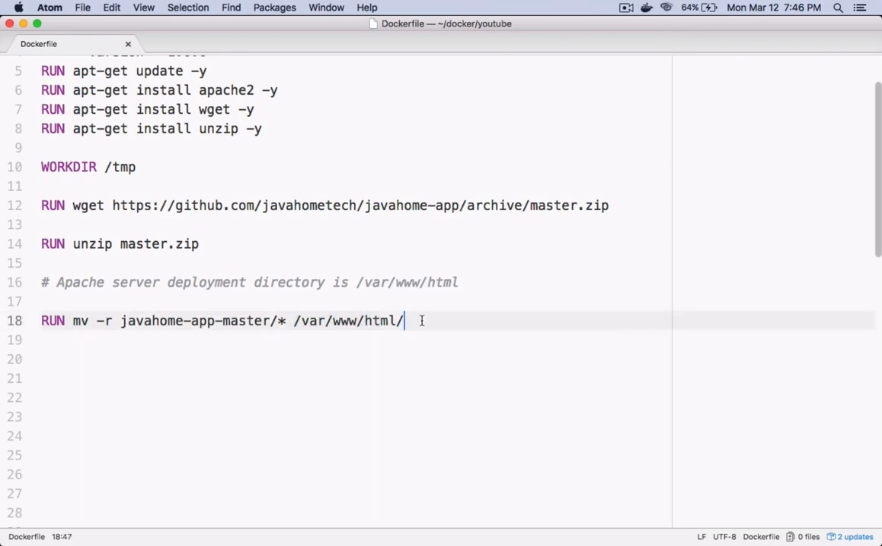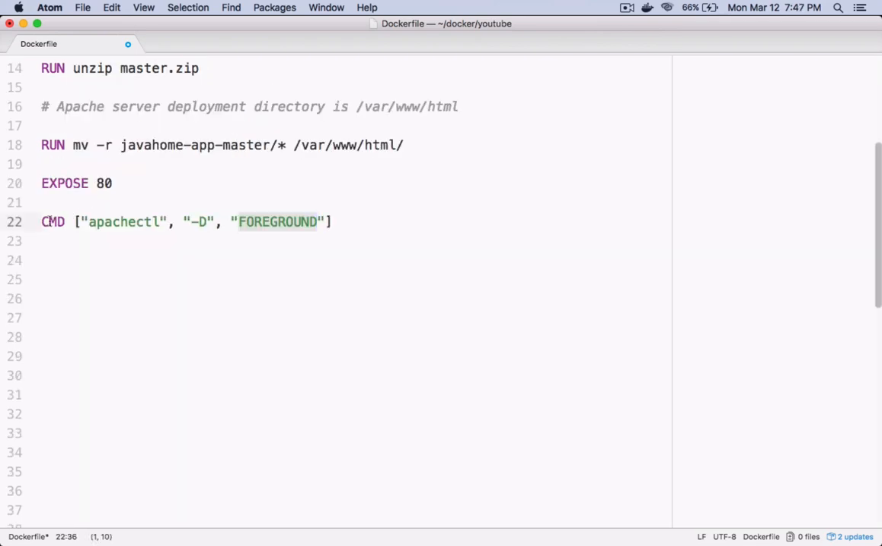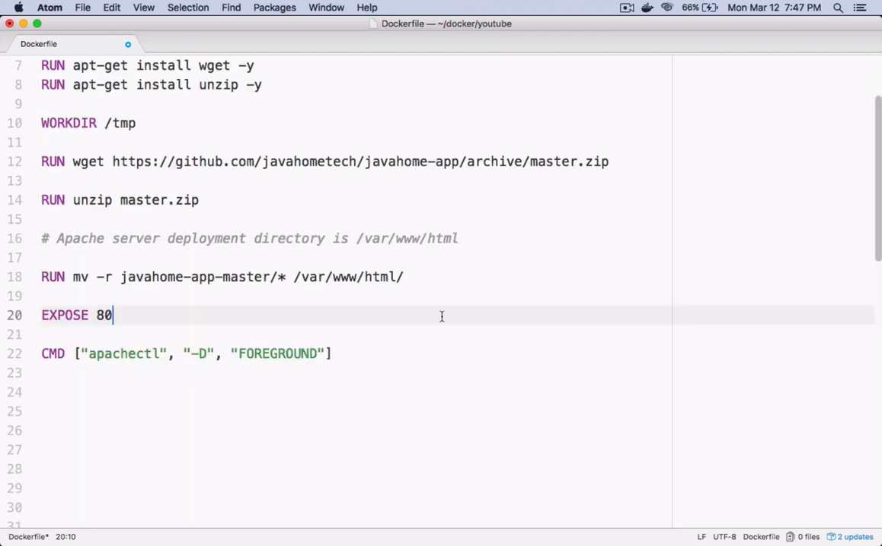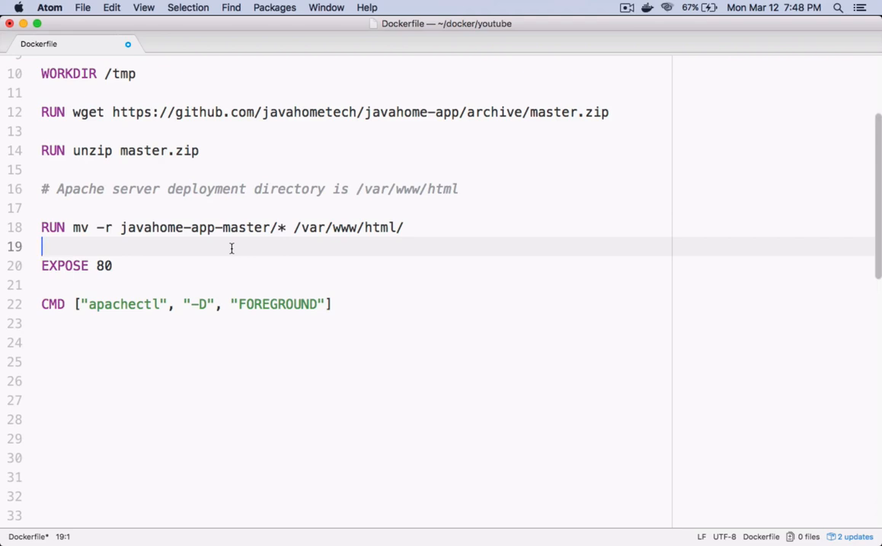Now we need to expose the port number of Apache here. So we want to run this command at runtime. So the command is a runtime instruction. It's executed when we run the Docker container from this image. So this command starts your Apache server. Done with writing the Dockerfile. Let's go and build the image and let's run the container.